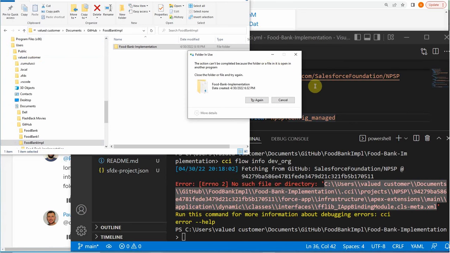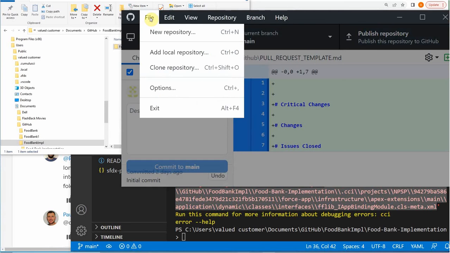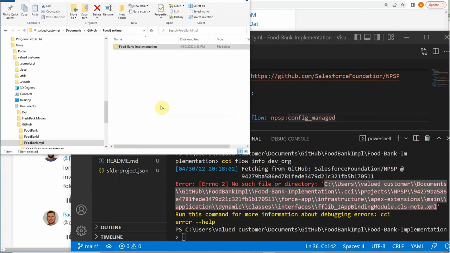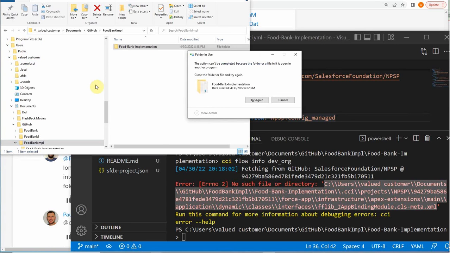And it's going to say it's open. You say, okay. So what you have to do is go out here and exit this. Then we're going to come and try it again. We're going to drag it from here and put it in the valued customer folder. I still can't do it.